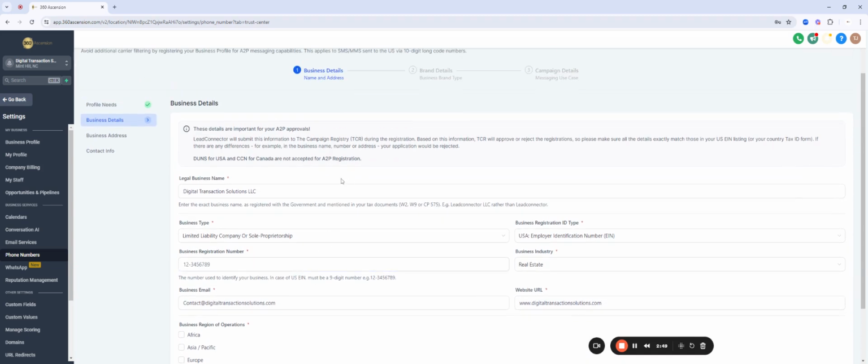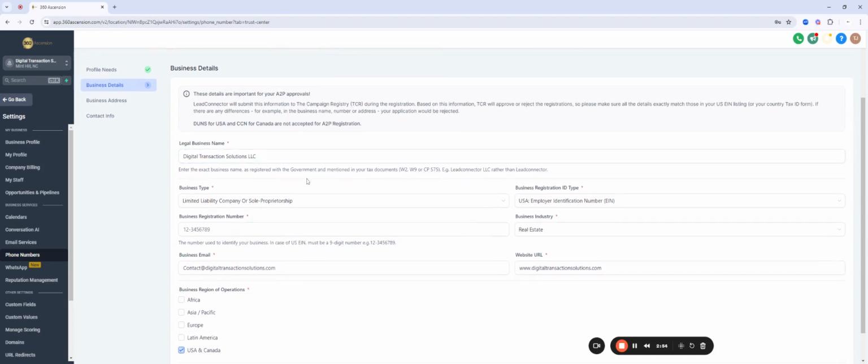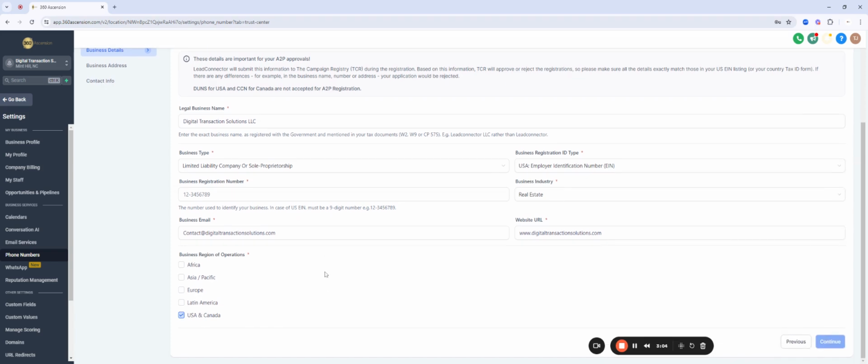All right, so now it brings us to the business details page. You're going to make sure that everything on this page is correct. All this information should be on here from your business profile that you filled out prior to this. The only information that we need to pull in is the business registration number, which is also your EIN number. So I'm going to go ahead and enter in my information, and I'm going to hit continue down here at the bottom.